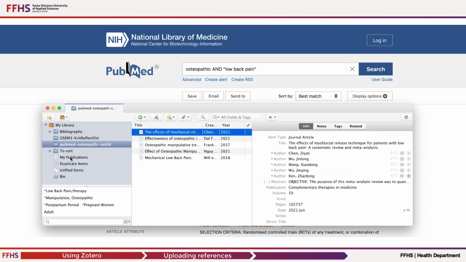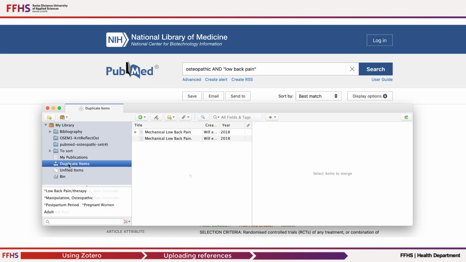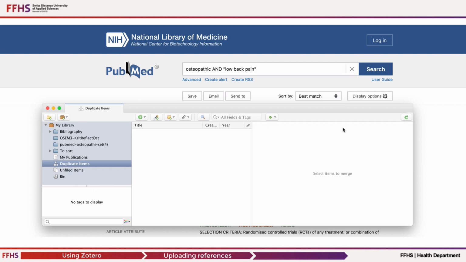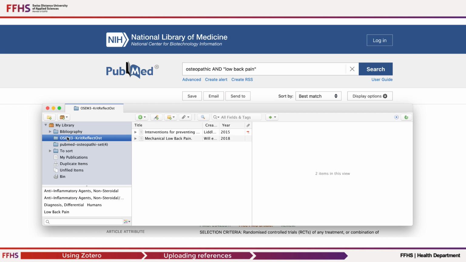So what you do is under your library, you go into duplicate item. It'll show you the references you've downloaded twice. So I'll click on that, it'll give me the time, and I'll say, oh, the second one's better. So I choose this one, and I merge the items. And there we go, no duplicates. So you've learned how to import files from PubMed.